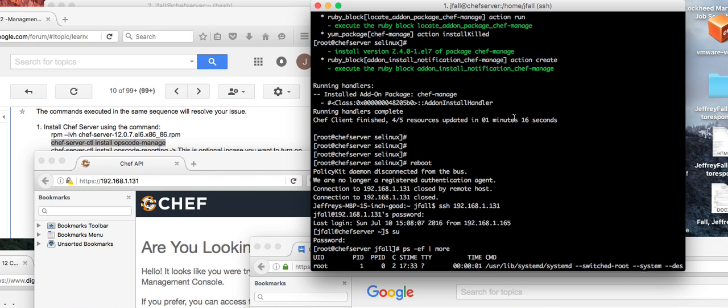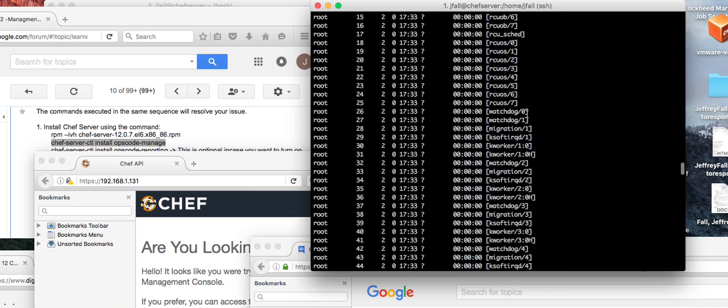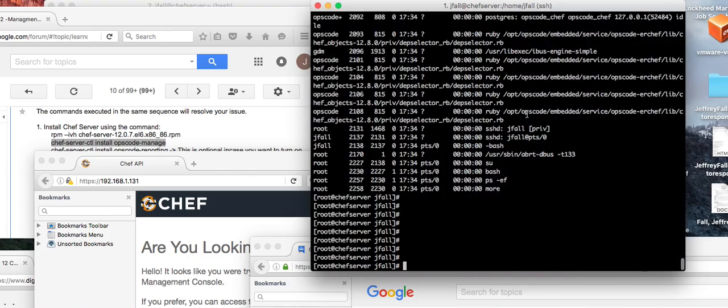Anyway, we did disable SELinux in video 2. We needed to reboot the server to make sure that SELinux was disabled from the config file, so SELinux would not run. So now I'm assuming that on this reboot the Chef server does not have SELinux running. And let's take a look.